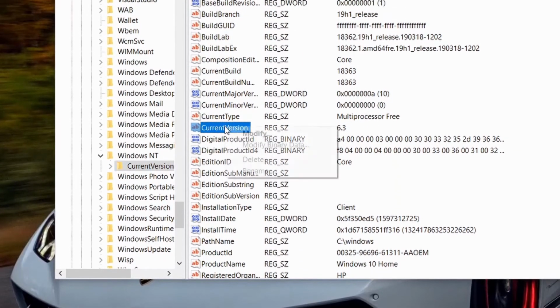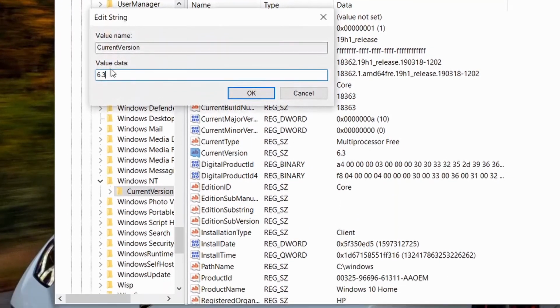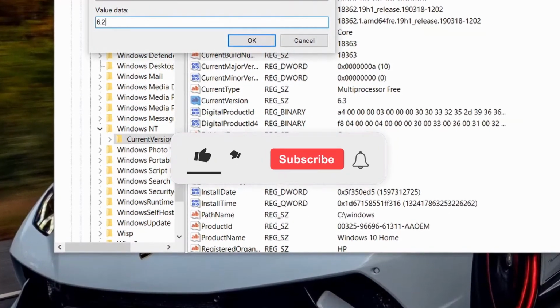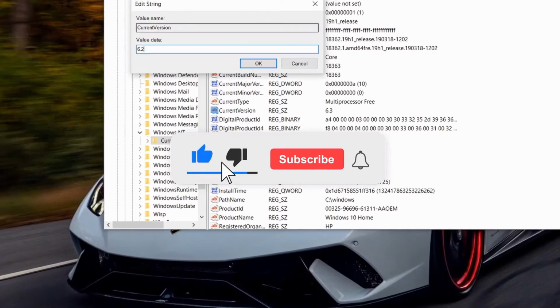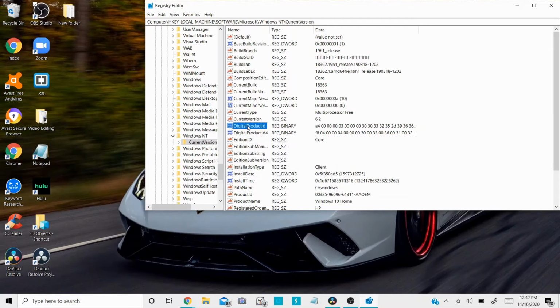Right click on it. Click on modify. Change the value data from 6.3 to 6.2. Then click on OK. Then restart your computer and see if this works. If it doesn't, follow the next method that I'm going to be showing you.